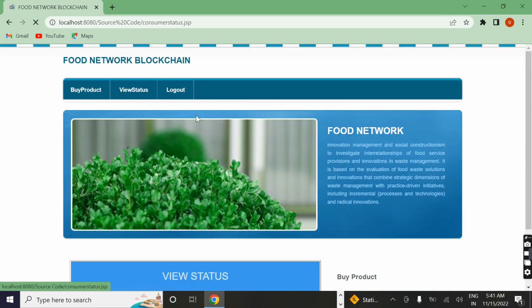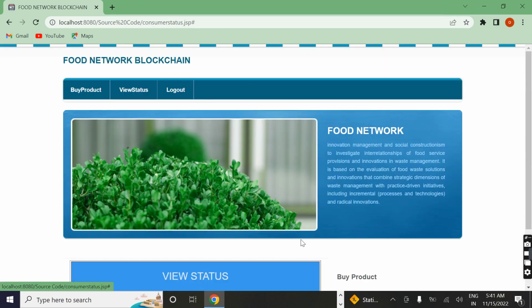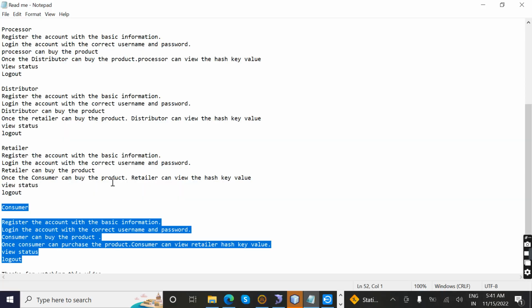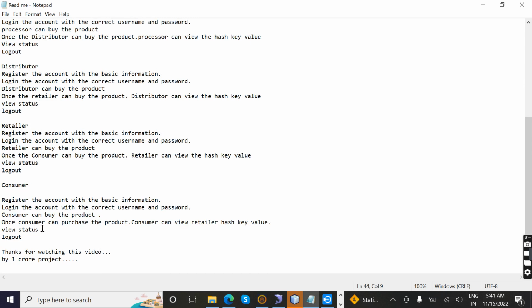The consumer viewing the product will see it increase to 70 rupees. So in this project, we have executed the same process of this model successfully.